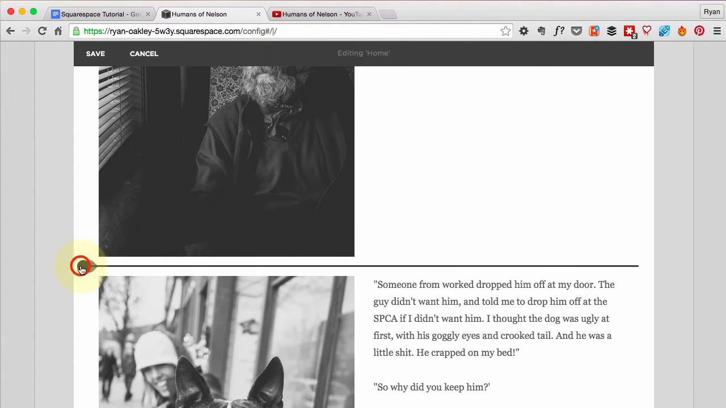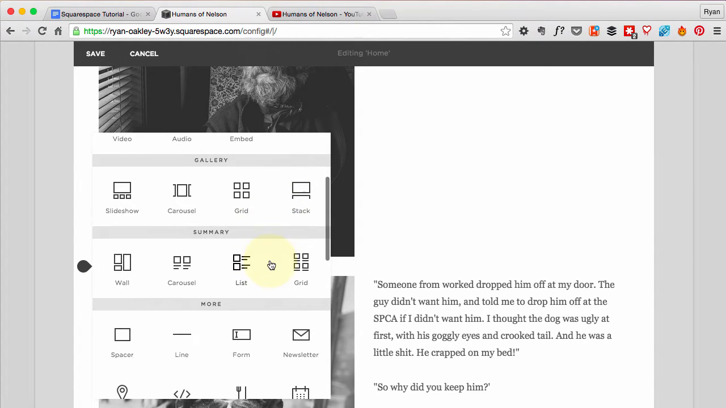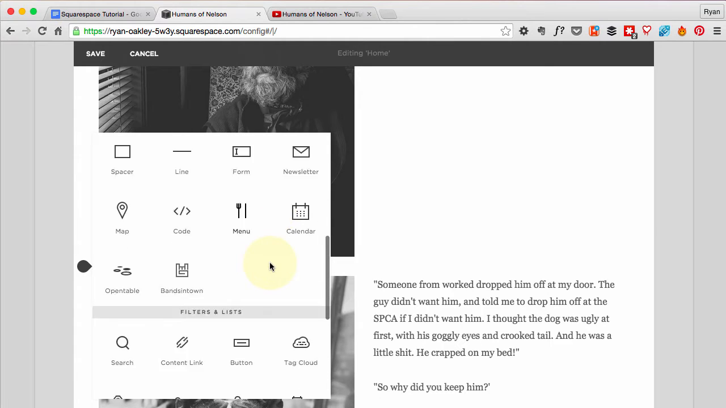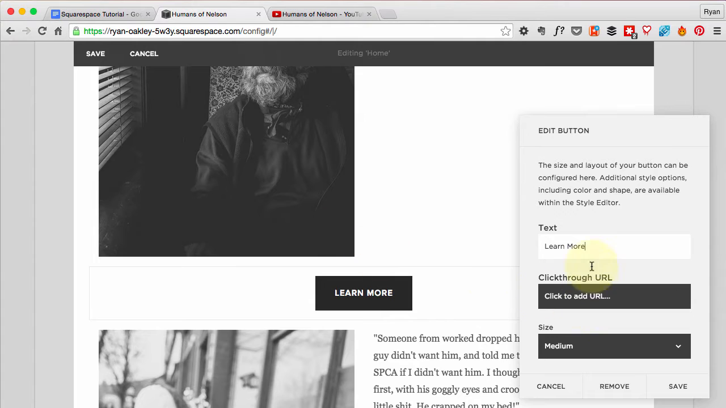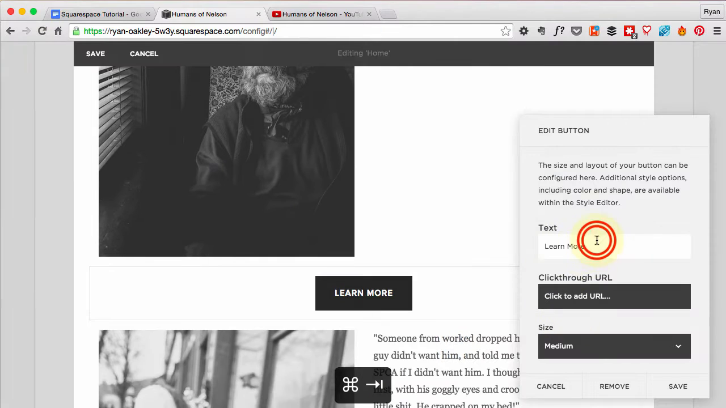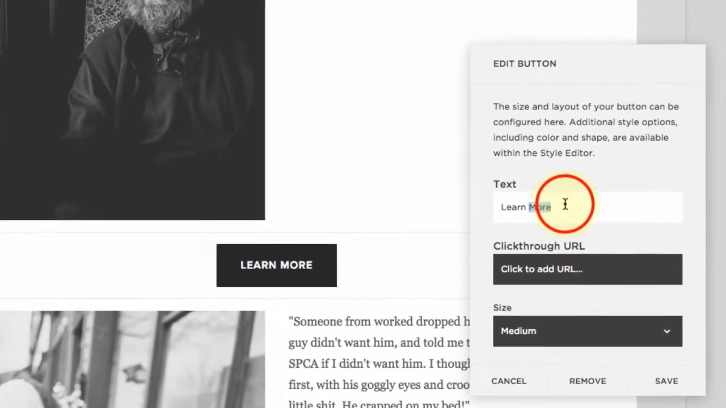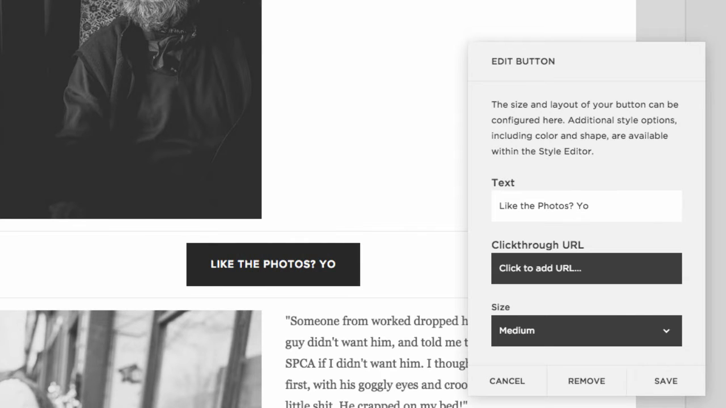So I'm going to go ahead and click on the teardrop. I call it the teardrop. I don't know what anybody else calls it. Teardrop, and I'm going to go and find a button. There's a button. And right now it just says learn more. I want it to say, like the photos, you'll love the book. So I'm going to type that in. Like the photos? You'll love the book.